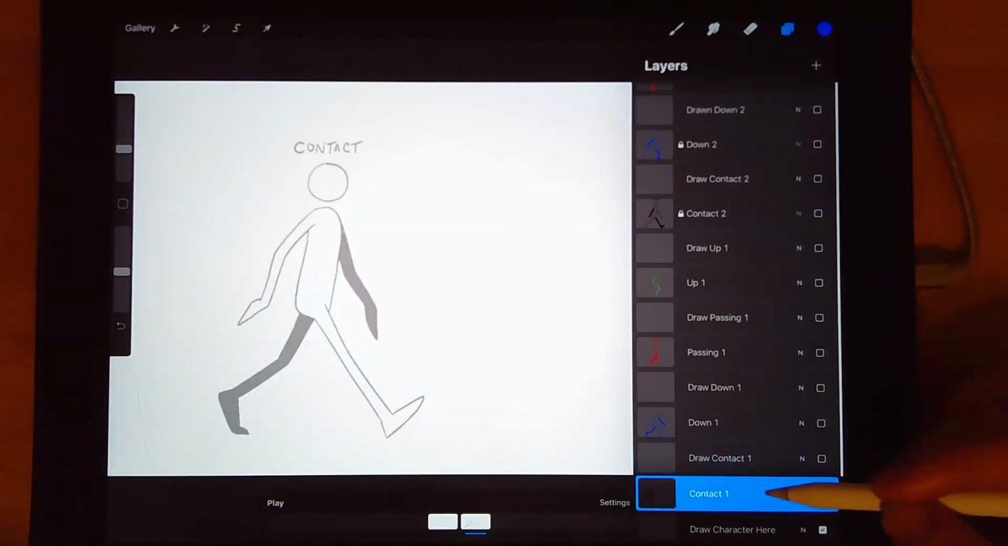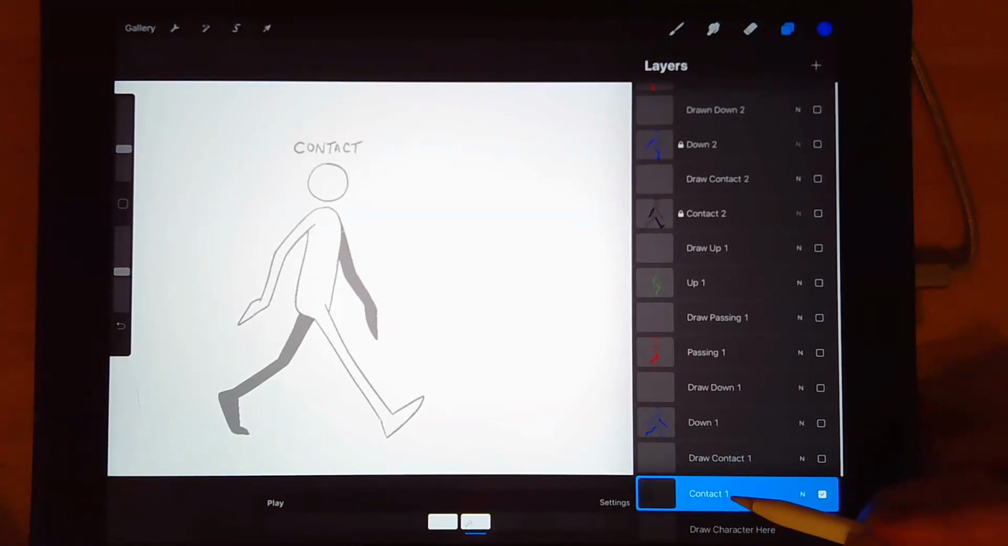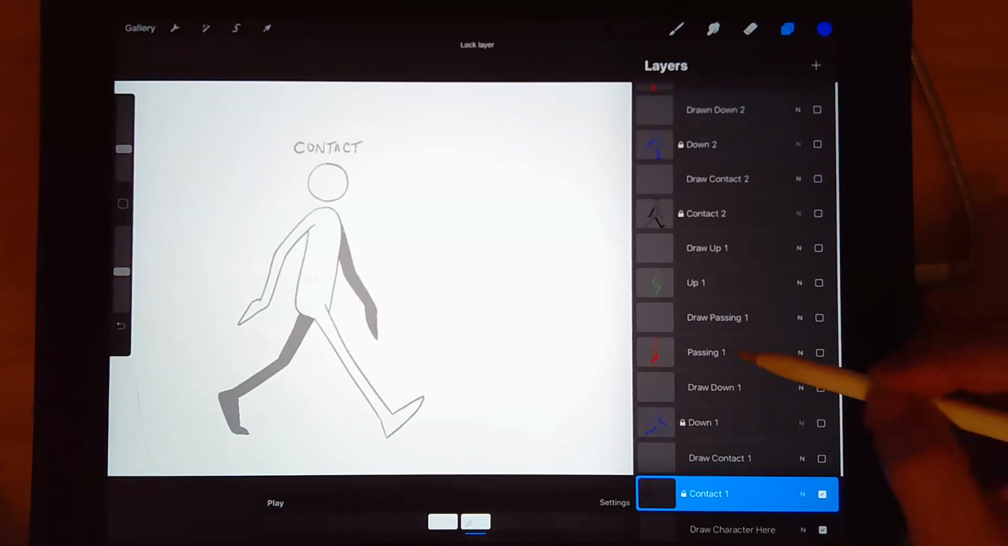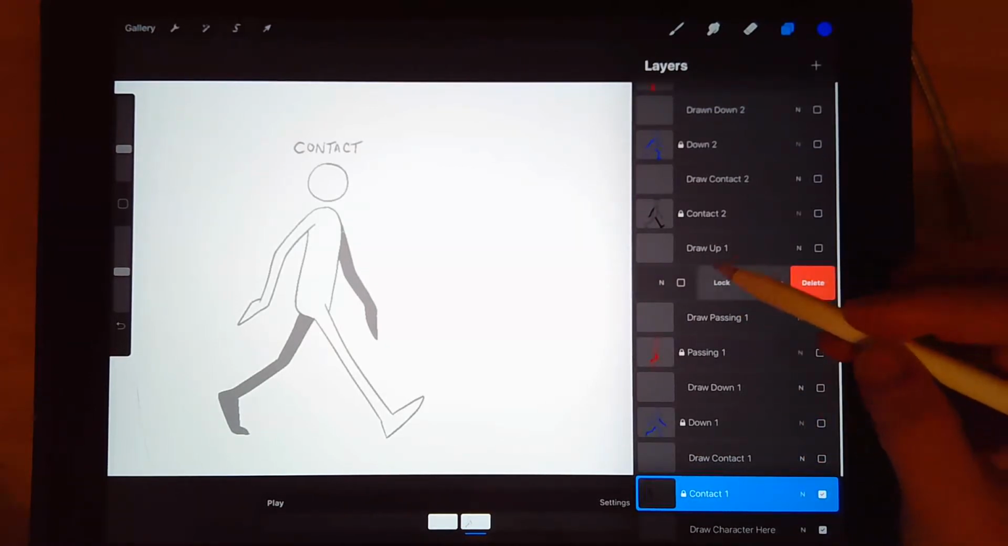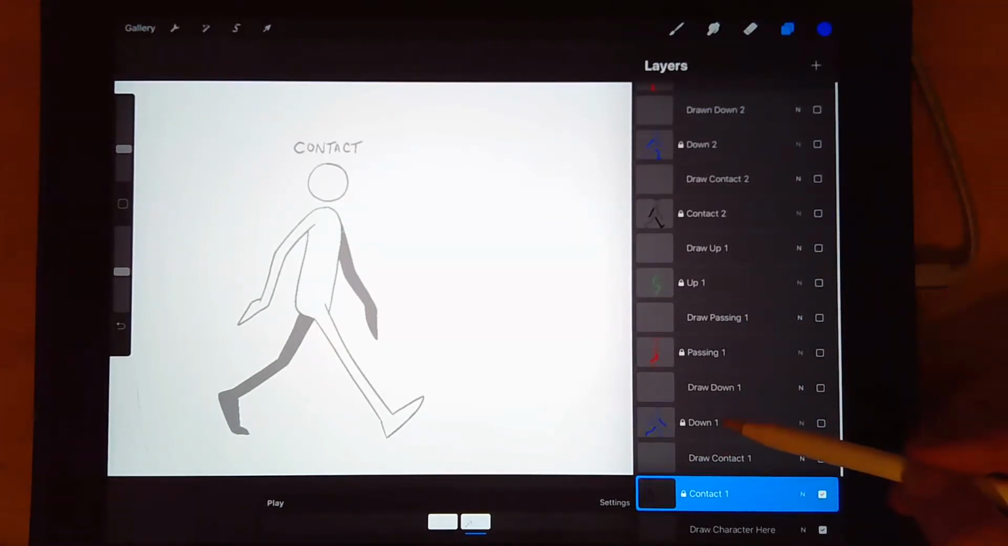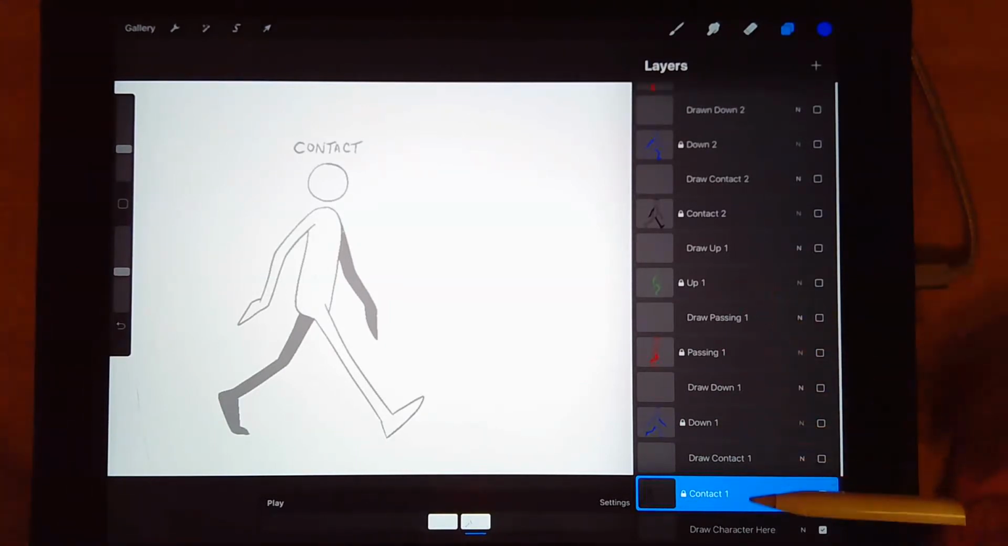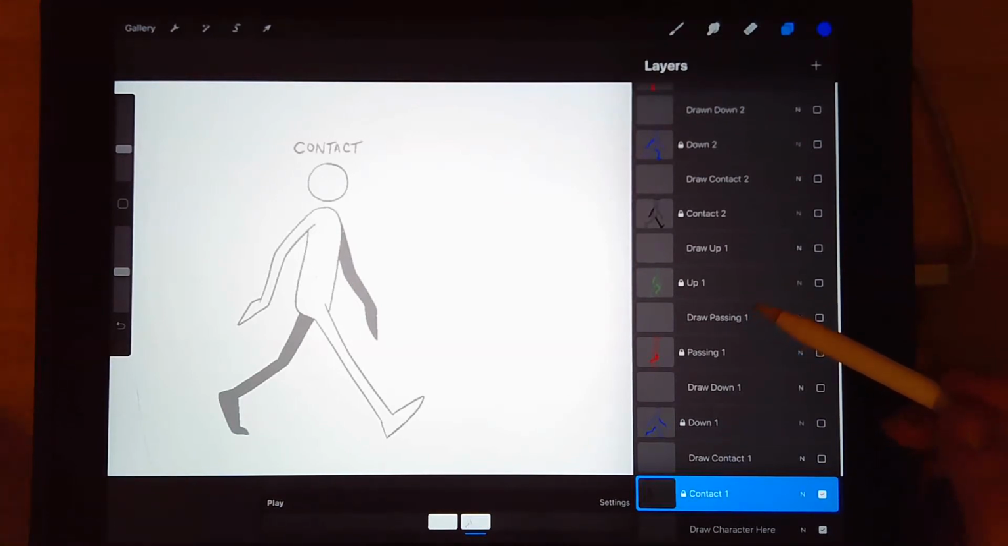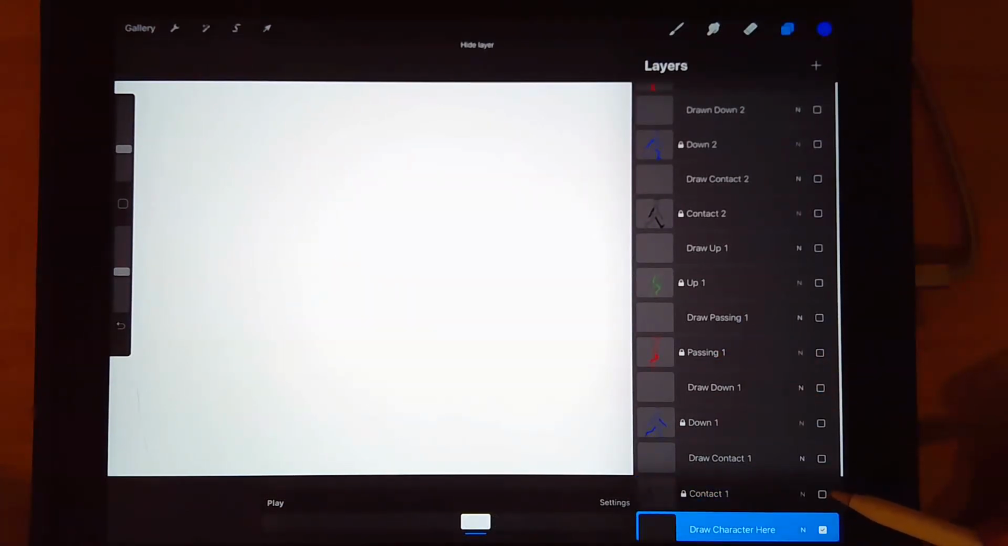All right, so the first thing is you will see the contact position 1, and in your document, you will see all of the templates are locked. So it says contact 1, down 1, passing 1, and up 1. And the 1 stands for the first step. And that's what we're going to be working on in this document. So I'm going to keep these locked because these are just reference. I can turn them off if I don't want to see them. But you're never going to draw on these original layers.